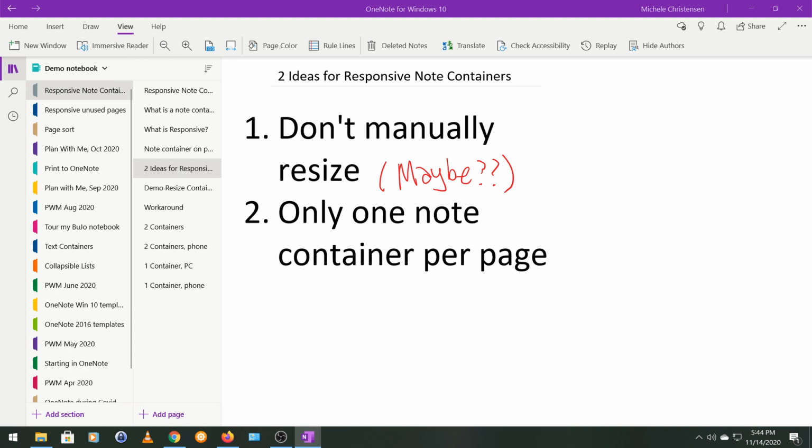So for idea one, it appears that once you resize a note container, it may no longer auto-resize. When I first started talking to other OneNote users about this, someone suggested this, and it seemed to be true for myself and for the few other people who tested it. That is, when we manually resized a note container, it no longer responded to the screen size on which I was viewing the note container. But when I started making slides for this video, that loss of the automatic resizing didn't happen anymore.